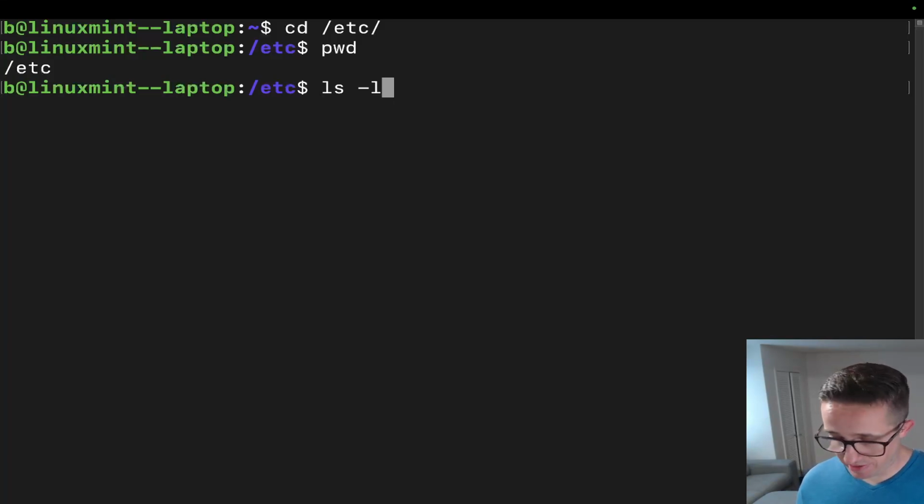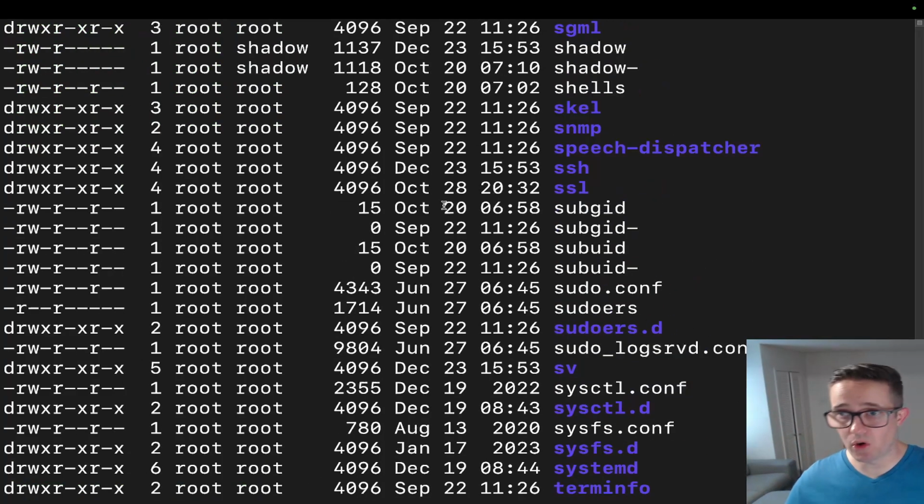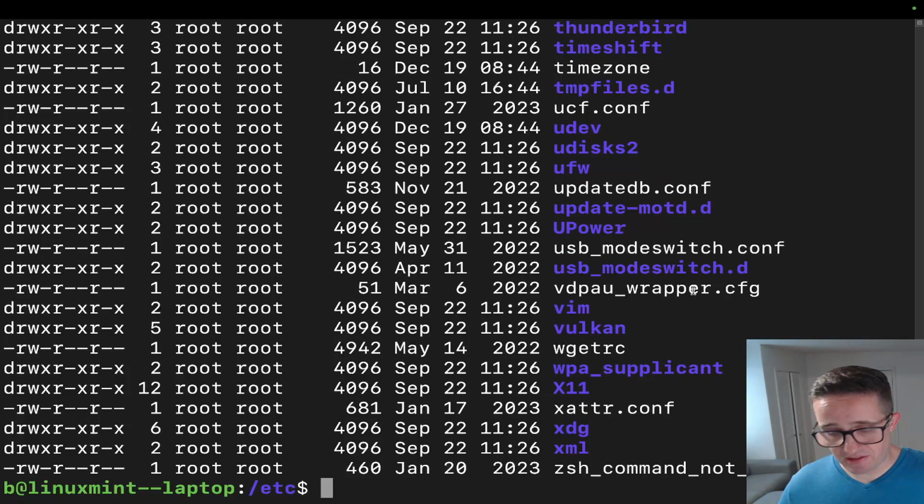So let's go ahead and hit enter. And we can see all this information in a nice list format, which is super helpful. It gives us permission information, tells us whether it's a directory or not, ownership information, size information, modification information, as well as name information about that particular file. So that's why I really like to use this command.